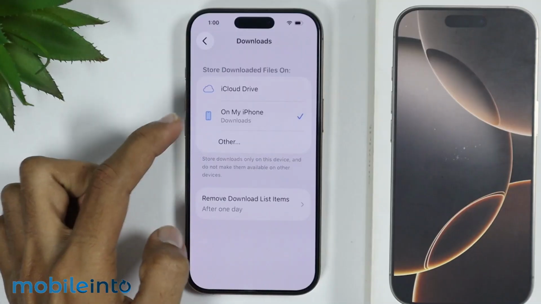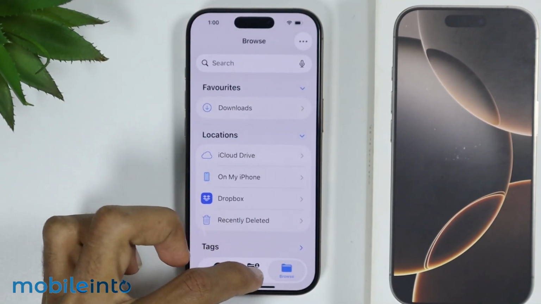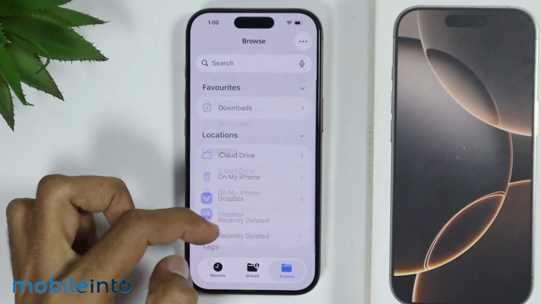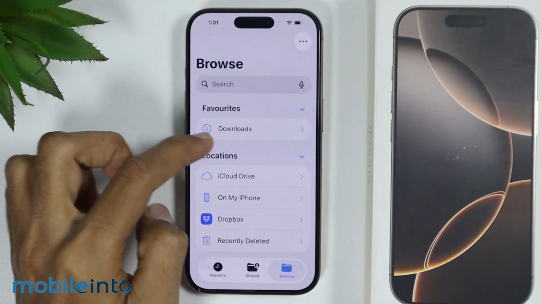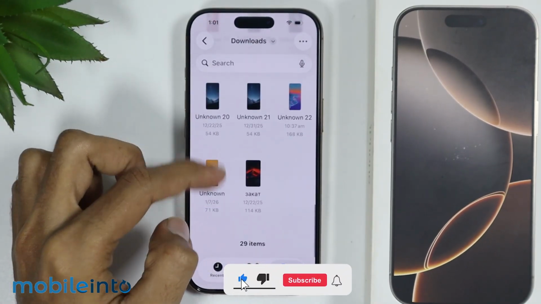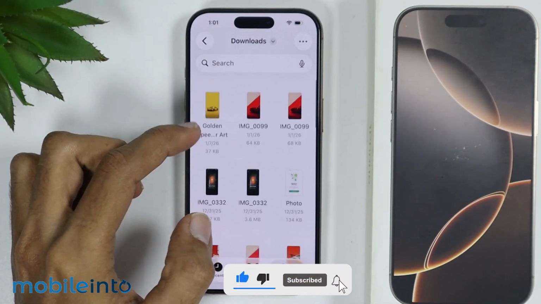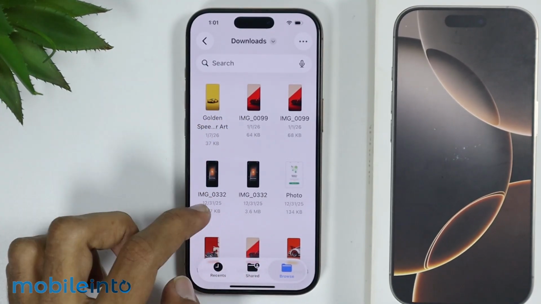Now after you select On My iPhone, then go to your home screen and open the Files app. Now if I tap on Browse, and if I go to the Browse section, as you can see under the Favorites section, you will find the Downloads folder. Just tap on it to open it. And as you can see, this is how you can find the Downloads folder or the Downloads section on your iPhone. Just like that. And this is it.